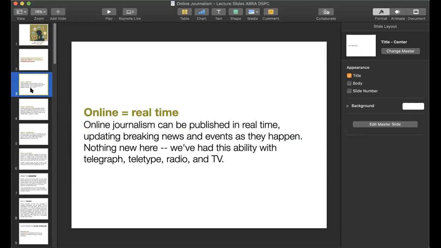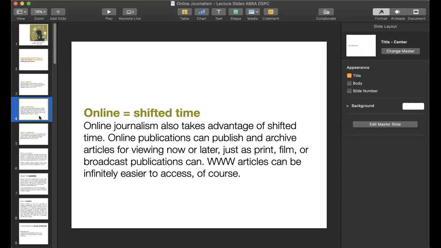Basically what sets both apart is of course the medium. When you talk about online, we're also referring to something that is real time. So it can be published in real time. You update your breaking news and events as they happen. There's nothing new in here because you've had this ability with telegraph, radio, and TV live reports before. However, in terms of online, there's this idea of shifted time, and you take advantage of it.